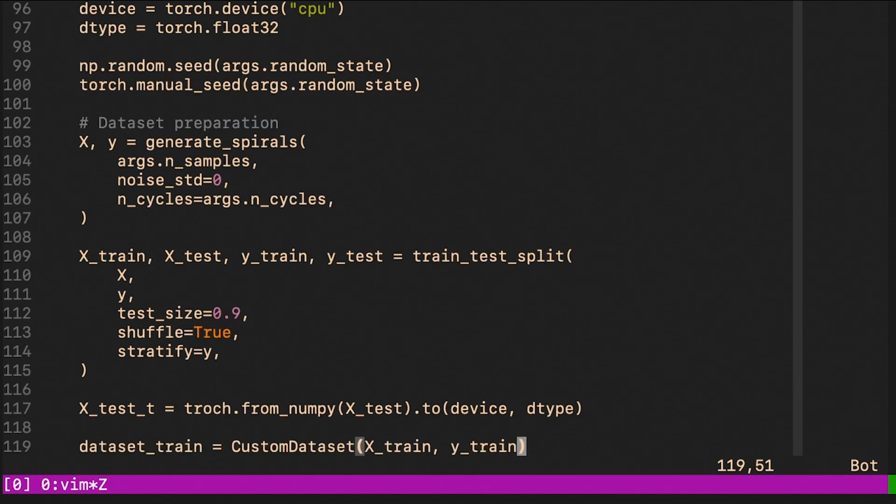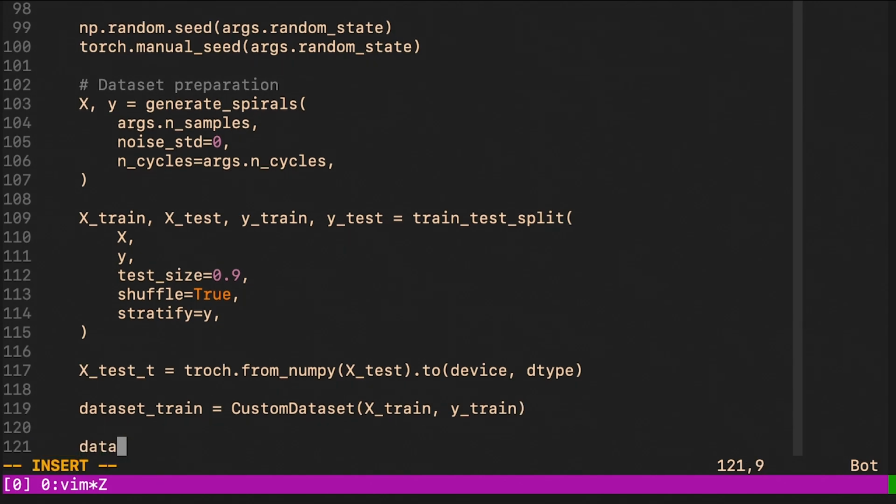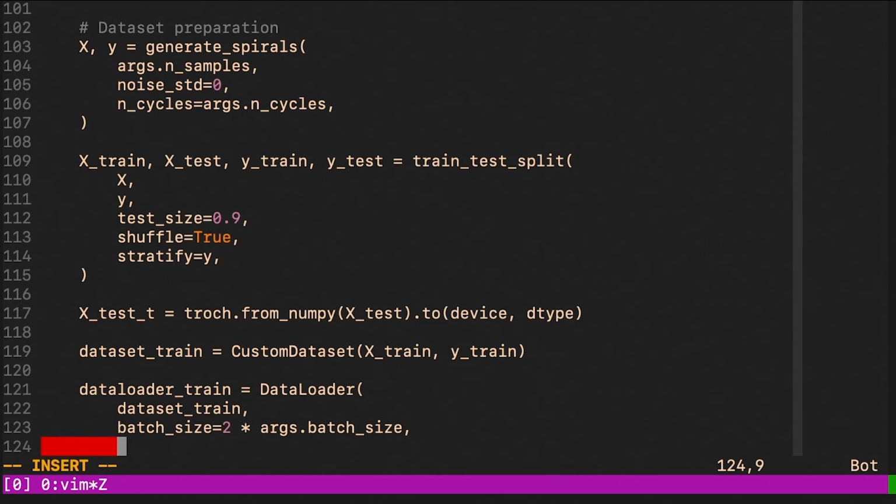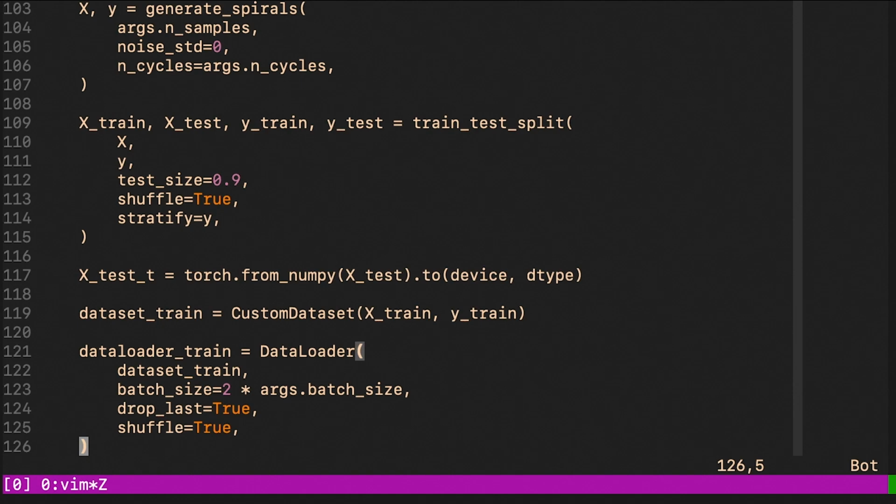Here we construct our custom dataset wrapper, and the main reason why we do this is to be able to create a data loader that is going to create batches of training examples. All right, so here we create a training data loader, and we see that the batch size is actually equal to twice the batch size that we provided through the command line. And this is related to how we're going to implement the mixup.